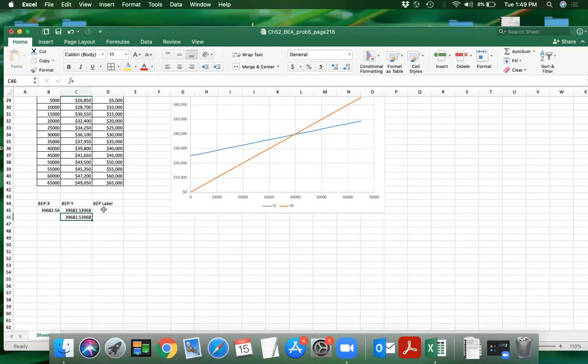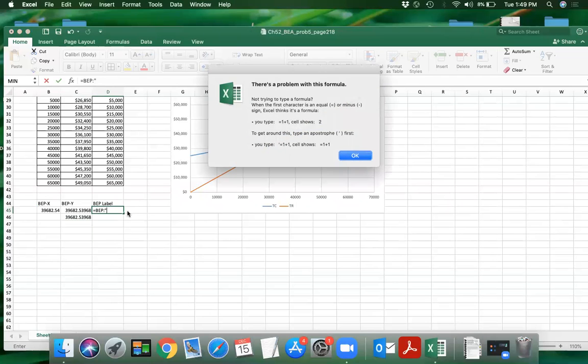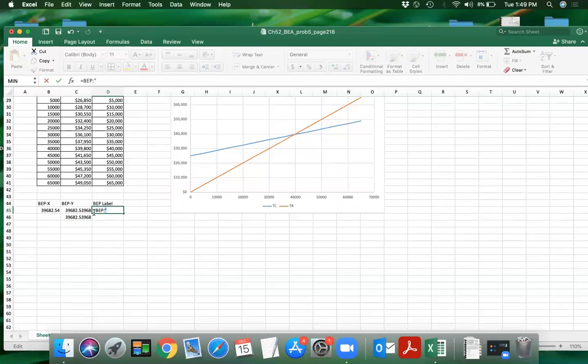So let's do a label here. So we call it break-even point, and this is the way you should do it. Okay, include that in double quotes, because this will appear on your chart at the break-even point. Okay, and then we are concatenating two strings. So this is BEP and this is my point here.